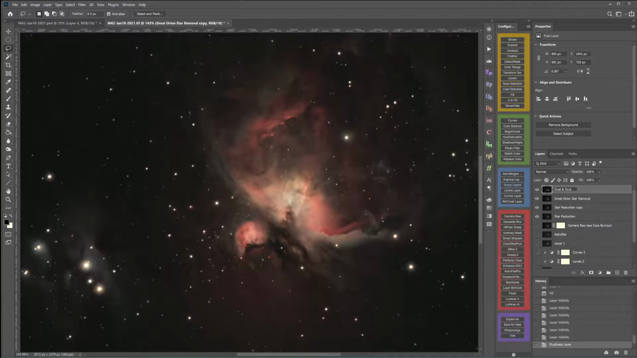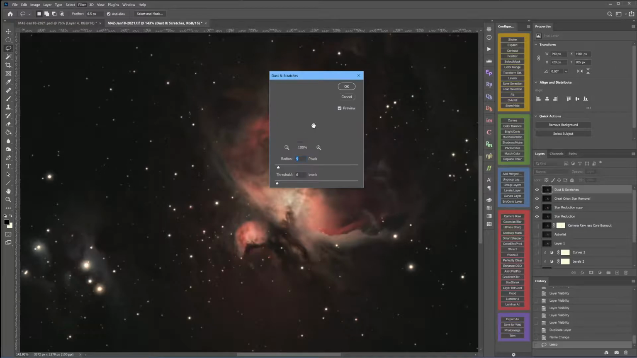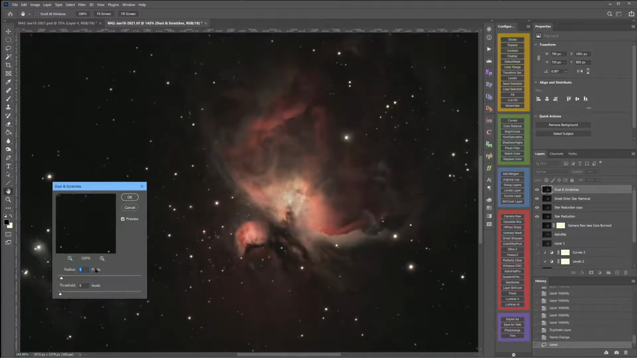Dust and scratches. And we'll select more just this kind of colored area. Hide that. I don't like seeing my marching ants when I'm doing stuff like this. And we'll go to filter, noise, dust and scratches. We don't want it too strong or it smooths out the nebulosity more than we would want. So we'll just start tiny.